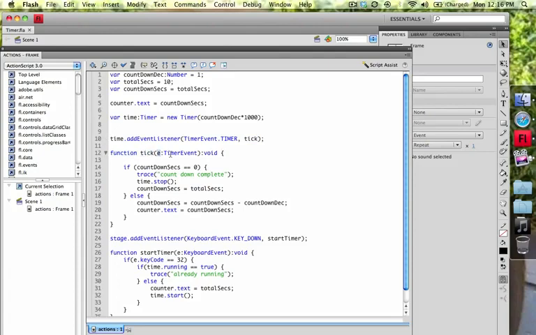We're listening for a timer event, and we're not going to be returning anything, so no need to put anything. So we're going to put void. If the countdown seconds equals 0, so if this placeholder is equal to 0, then I want you to go ahead and say the countdown is complete, and I want you to stop the timer.